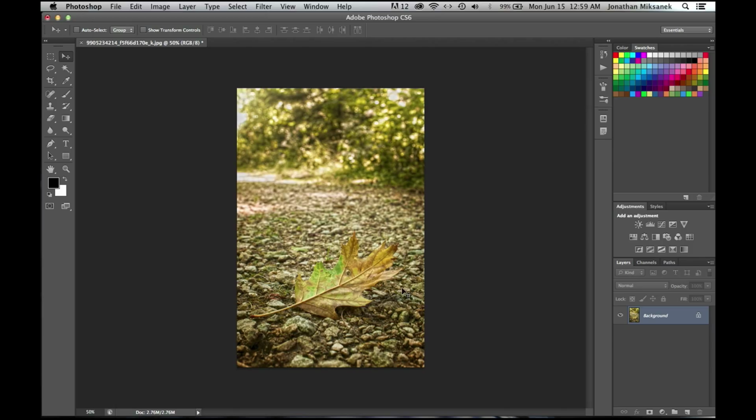To begin with, we're going to start by duplicating the layer. You can do that by grabbing the layer and just dragging it down to the new layer icon here. This will allow us to work non-destructively, and if we do not like the effect that we get, we can just delete the layer as opposed to trying to undo through a variety of steps.